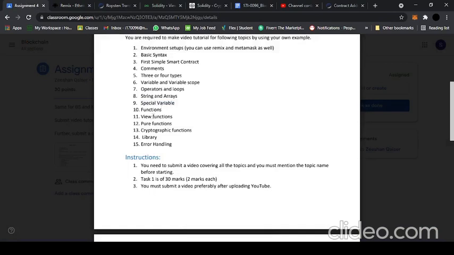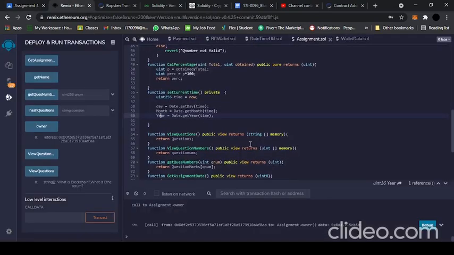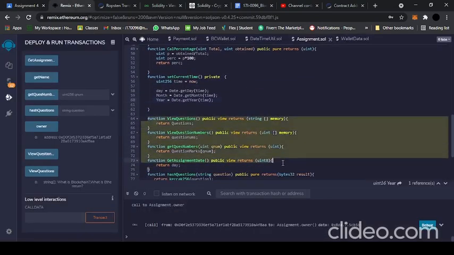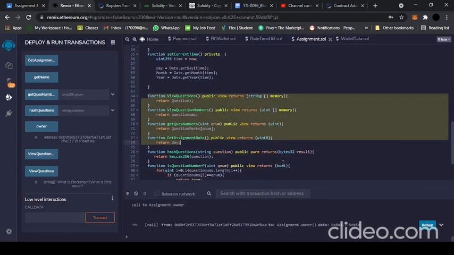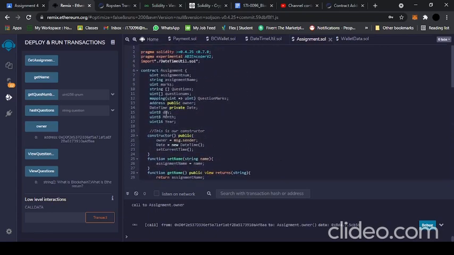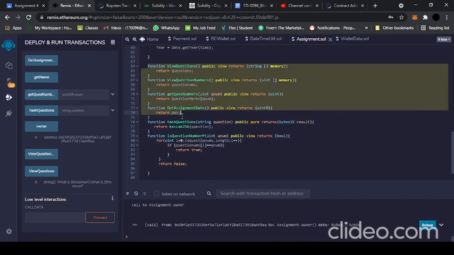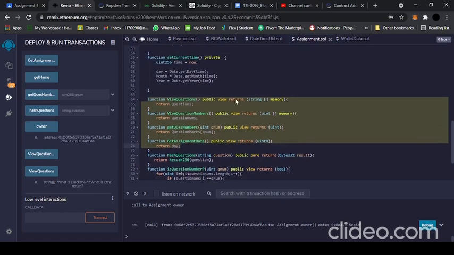Coming to the functions, I've explained the functions. Now coming to the view, pure and cryptographic functions. Now view functions, as you can see, these are all view functions. But what this function does is, this cannot change the state of a contract member, like the public member, like they cannot change days equals to something, month. They just read it and return it to the user. And this is the view function. They present it out to the user. I'll be showing it when I deploy it. Now, these are view functions.